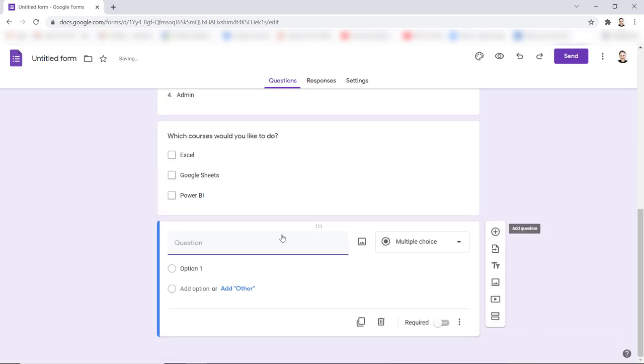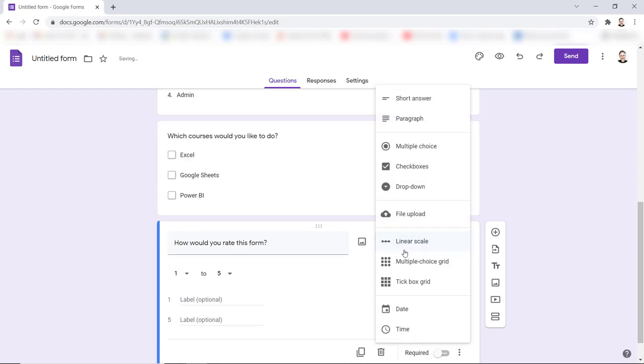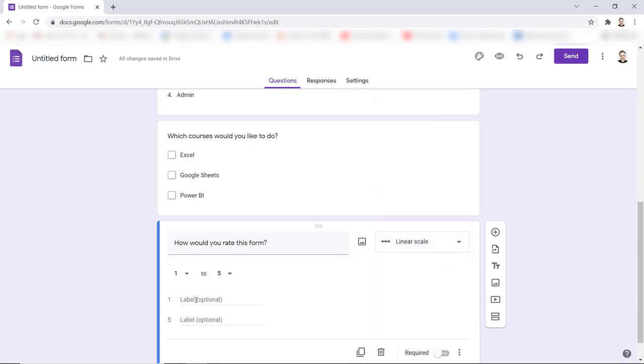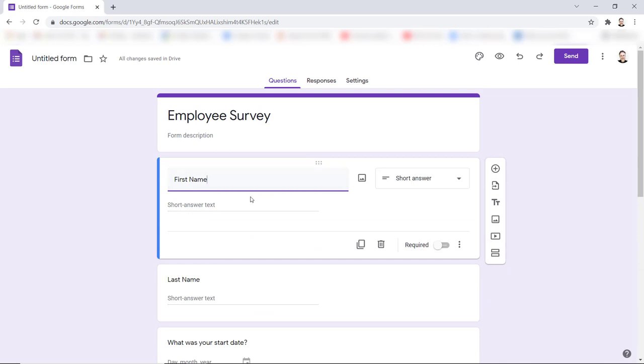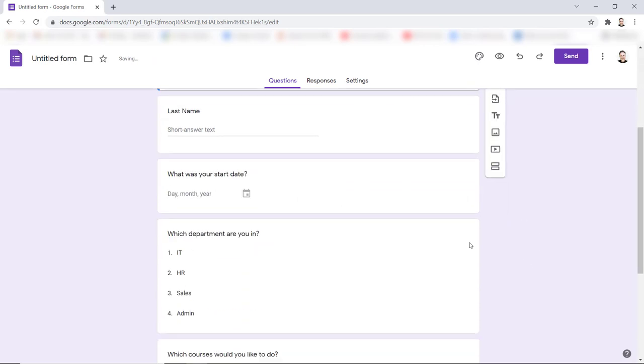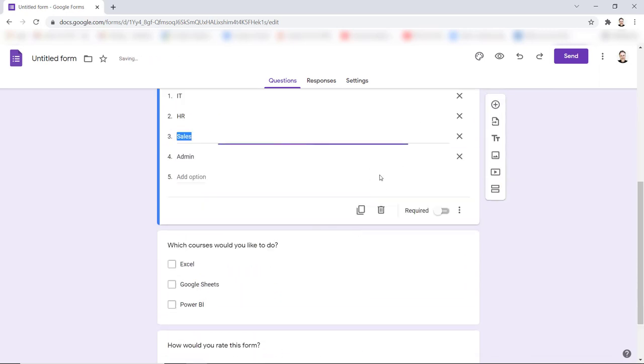And finally, I'll ask, how would you rate this form? And for that, I want a linear scale. I'll choose linear scale there. So one would be awful, five would be great. Okay, now I do need to decide which of my questions are mandatory. The first name I'll say is required, last name is required, which department required.